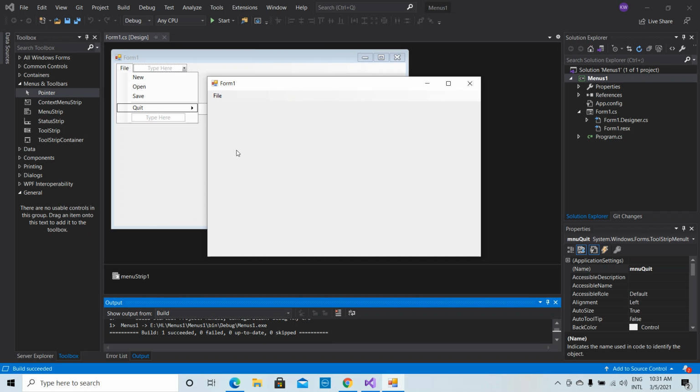Now you can see here, this is the menu bar. Here we have one item in the menu bar. Now if you click here, you can see the items we have added. Actually when you click them, nothing is going to happen, since we have not programmed those menu items yet.